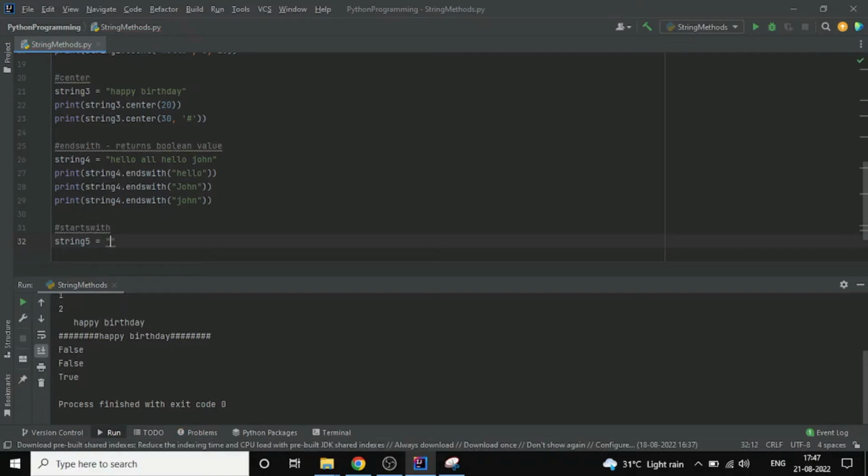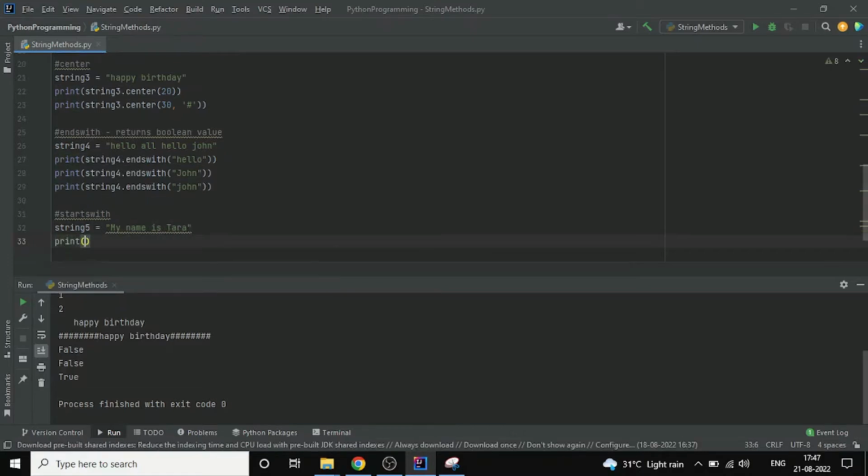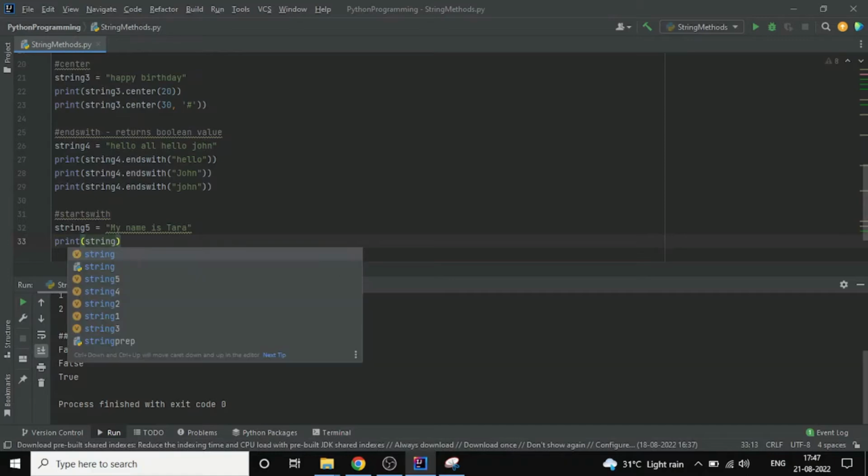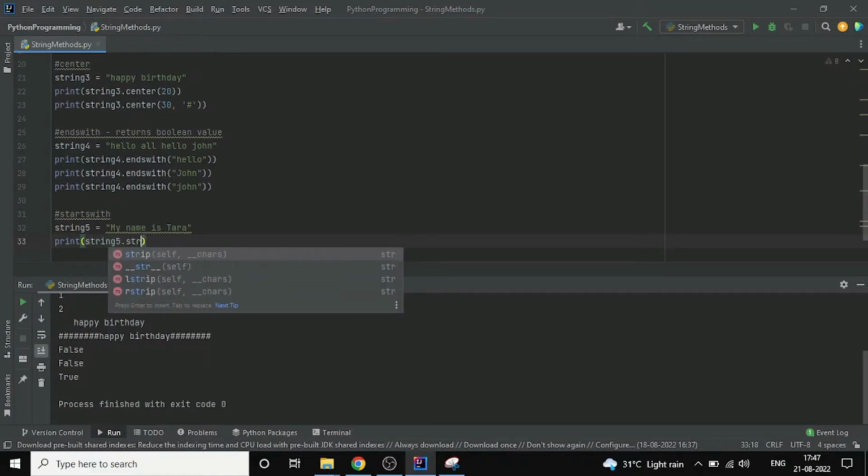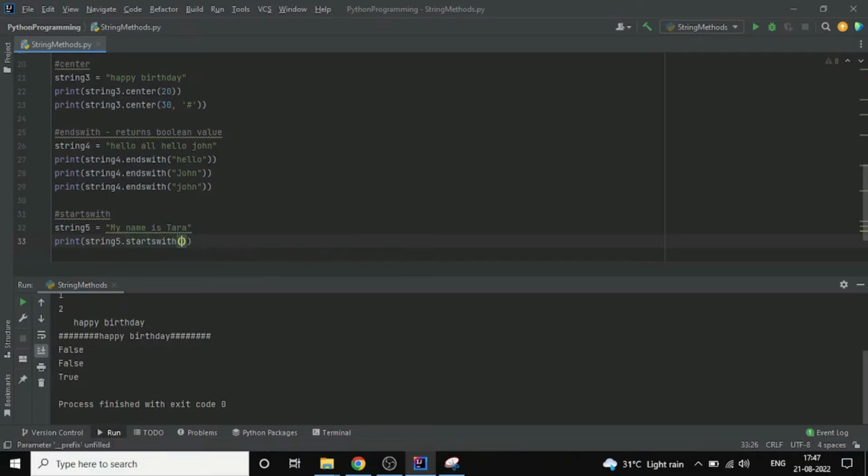Here I am trying to give string 5 equal to "my name is Tara", and now I am trying to check whether my given string is starting with "Tara" or not. This should be definitely false because my string is starting with "my". We'll check the other scenarios also.